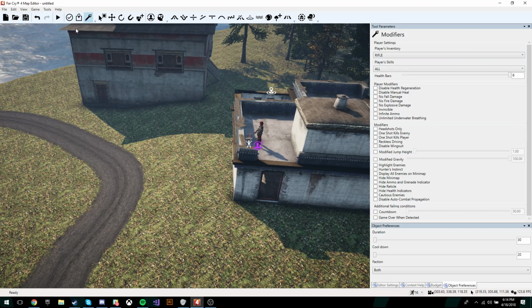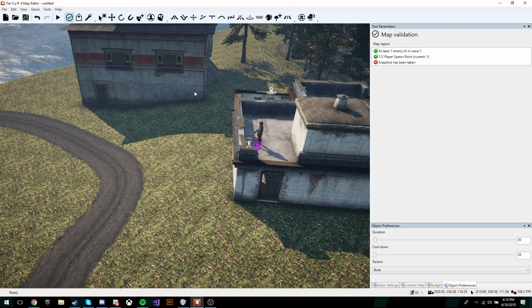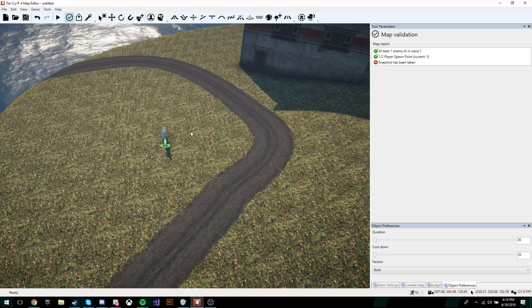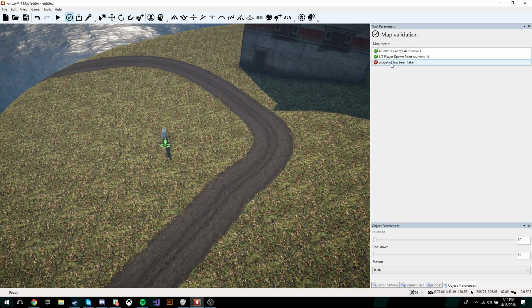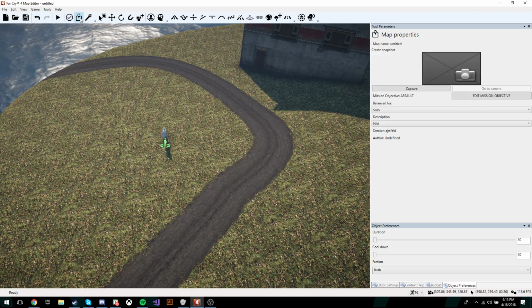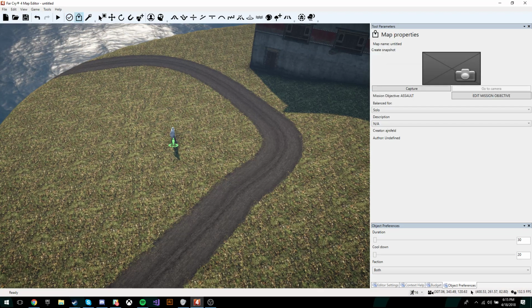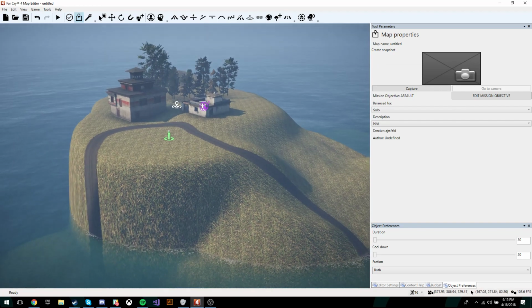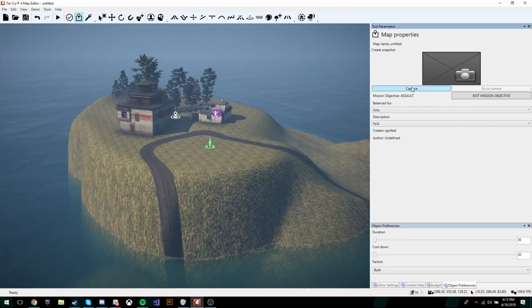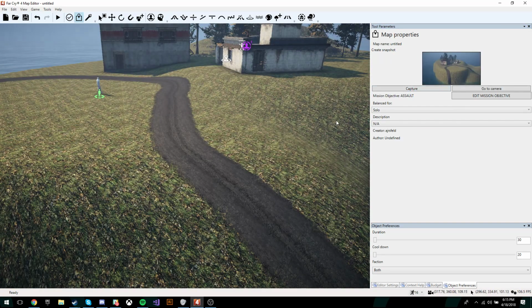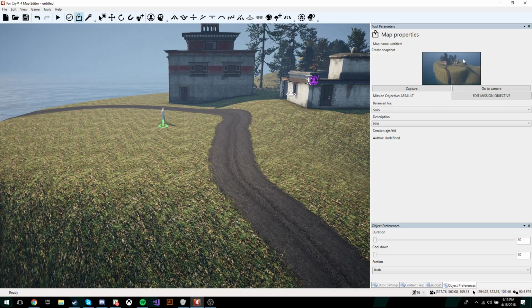So in the actual editor itself, in order to save a map properly and verify it, quote unquote, you need to do these things up here. So you need to have at least one enemy in wave 1, so that's him. One player spawn point, which is him. And then you also have to take a snapshot. So in order to take a snapshot, you want to go over here to the map properties, find a good little picture, and then just hit capture. It takes a picture, and now you have basically a small screenshot of what your map is going to look like.